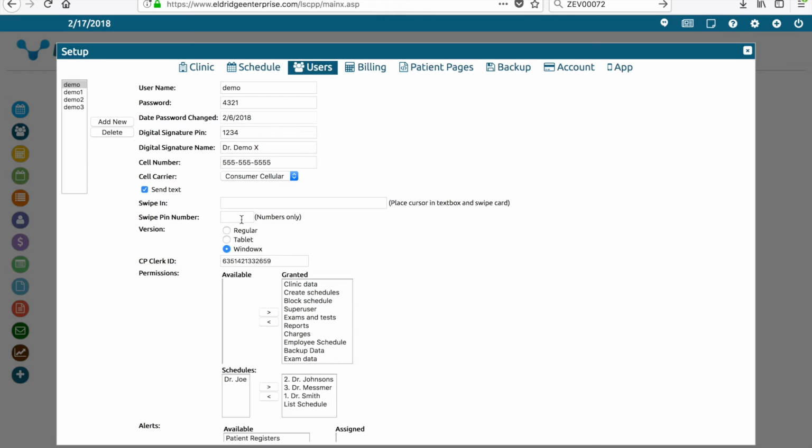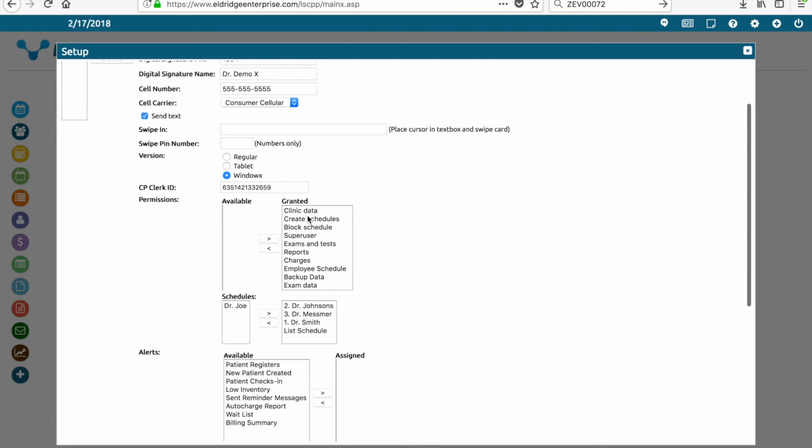To find out more about this, send us a help request and we'll send you more information on how this works. The version allows you to default to certain versions of the program. Options include regular, which is the classic version of the ChiroPractice Pro, the tablet version, or the Windows X version. The CP Clerk ID is an integration with the ChiroPractice program. If you are a member or have an interest in this, let us know.